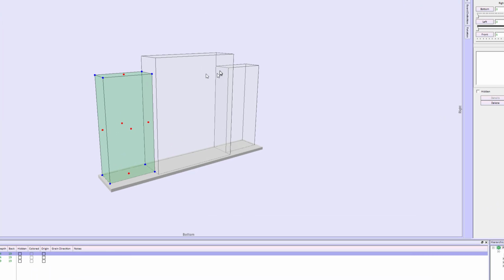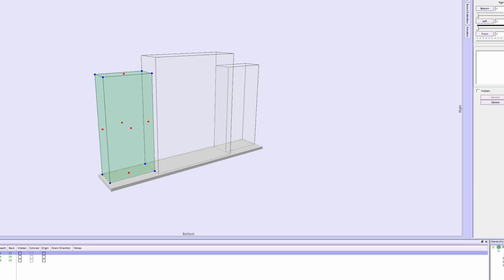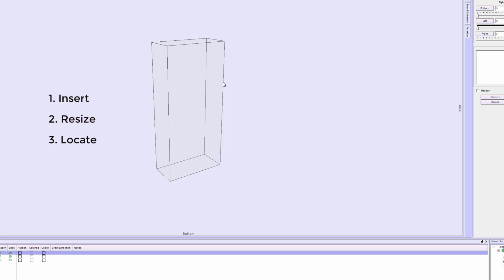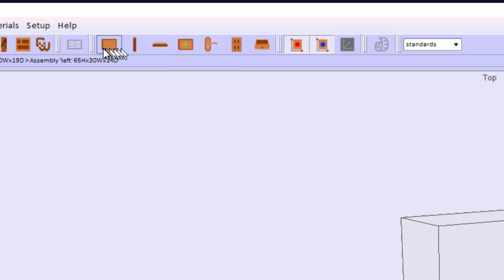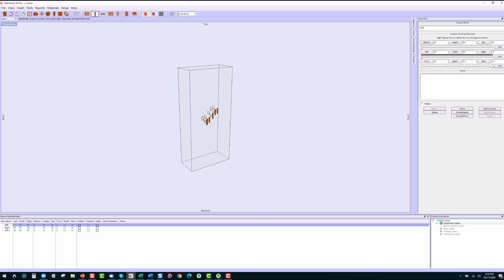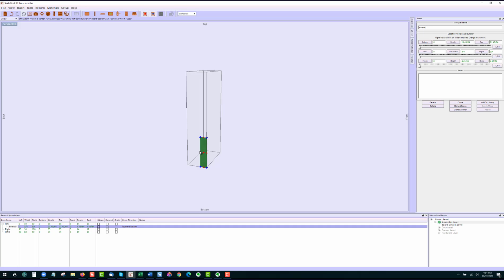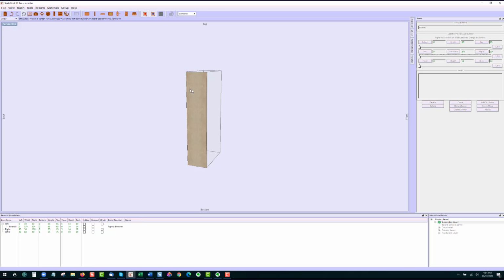To create the cabinets, go to the assembly level and begin inserting boards. There are only 3 things to do in Sketchlist: insert, resize, and locate. So to insert, I'm going to take a board. There are 3 different board types, and this would be my sideboard, just as it looks in the icon. That's the insert step. The resize, I'm going to just drag that red dot up and down and back.